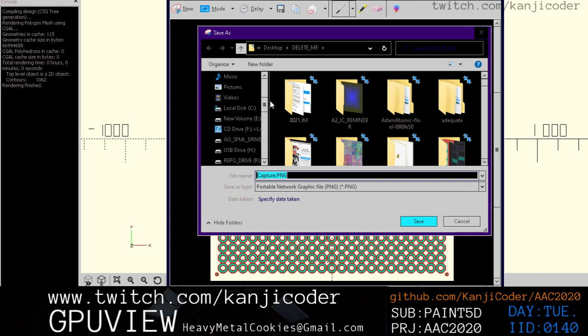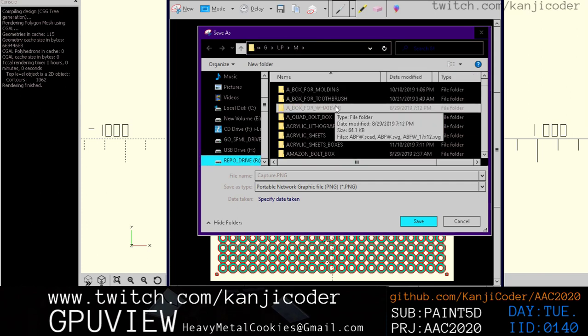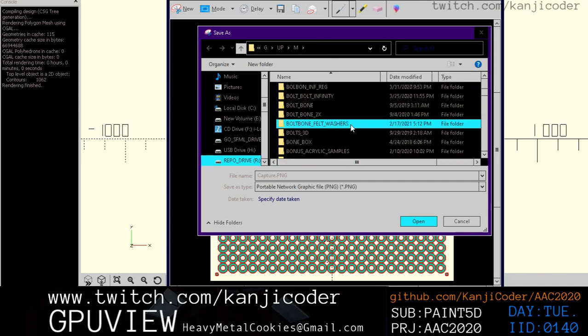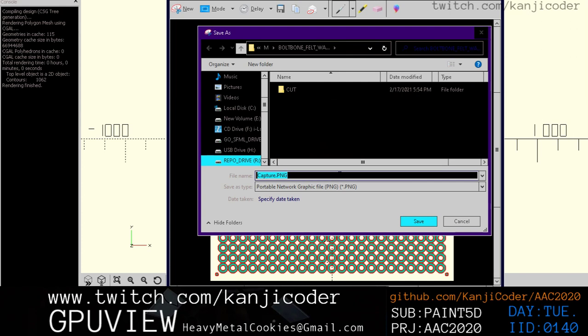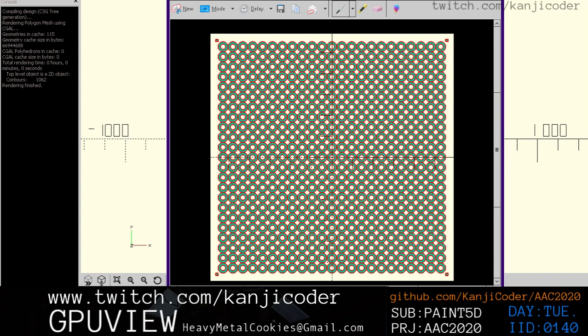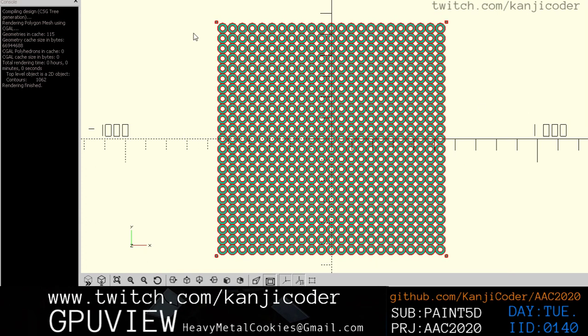So let's go paste. We might actually still have that on the clipboard. No dice. So let's go up a folder. Okay, and then let's go look for the bolt bone felt washers. So here's this, and within here we're just going to say 1125 by 1125. Or actually, what I do like to do is .png. Well, let's not worry about naming conventions. It's been a while since I've done this, so some of my naming conventions are not quite up to snuff because I just don't remember what I was doing.